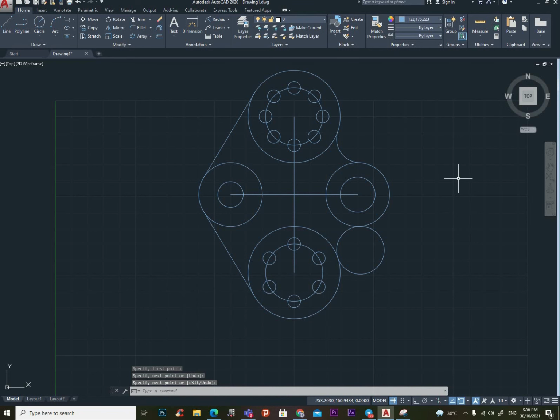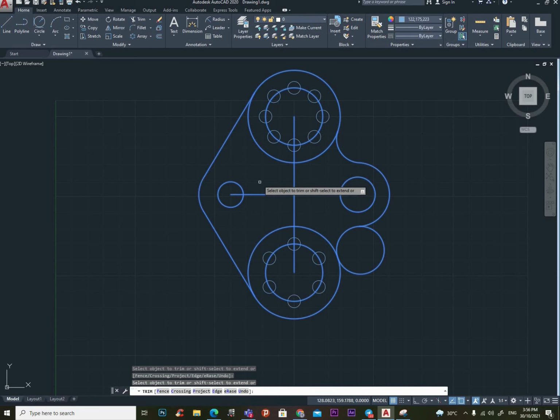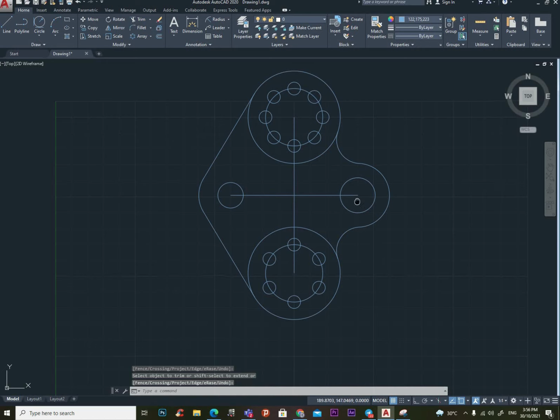So we are almost done. We are going to trim unwanted lines. So you type trim, select all. Okay, enter. Okay, you need to remove this, and also this one. Done.